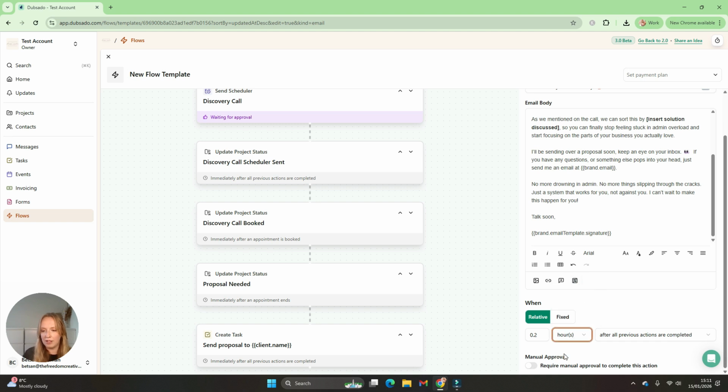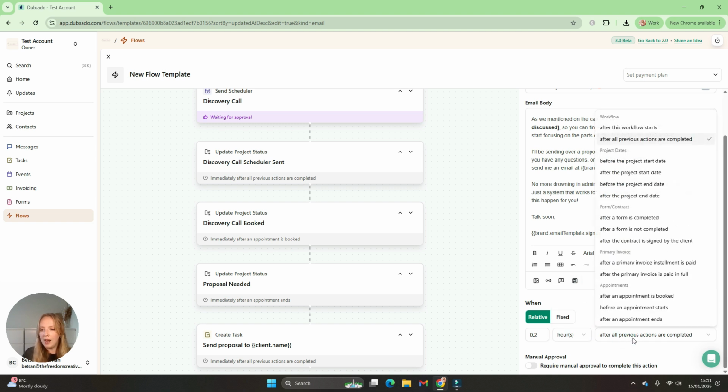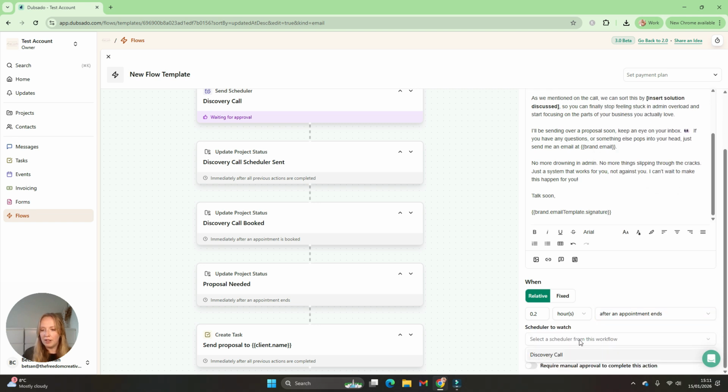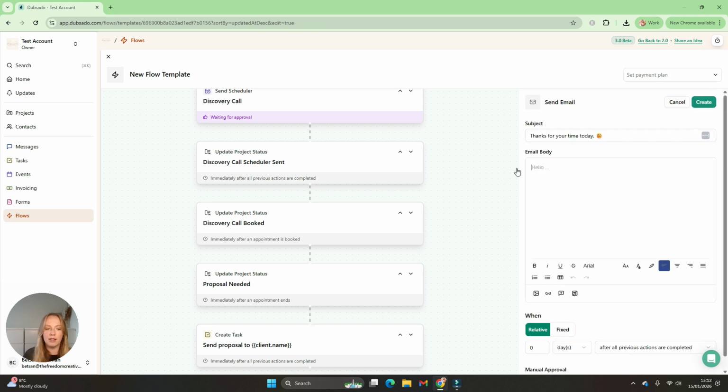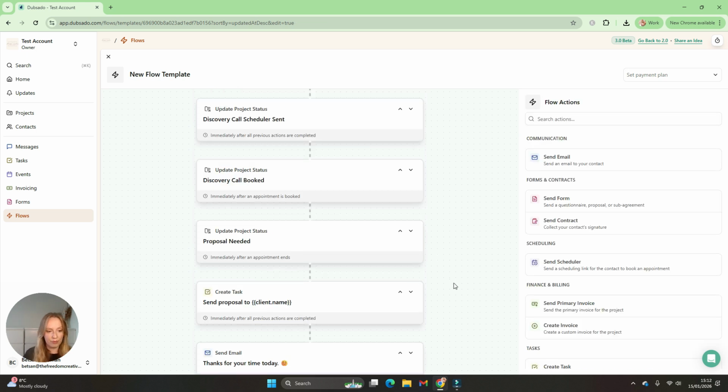I have it set as 0.2 hours after appointment ends, set to your discovery call scheduler, and I will put this as approve for if I want to send it out or not. So I'll go in and I'll personalize it and send it out if I want to. This is a step that you can add or not.